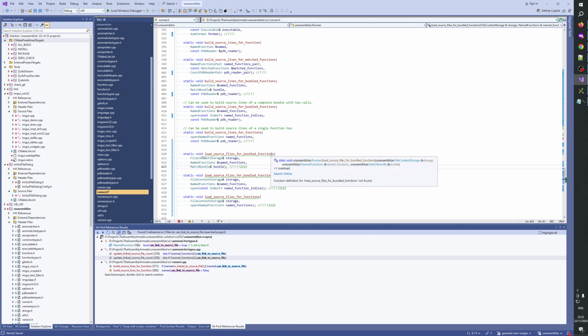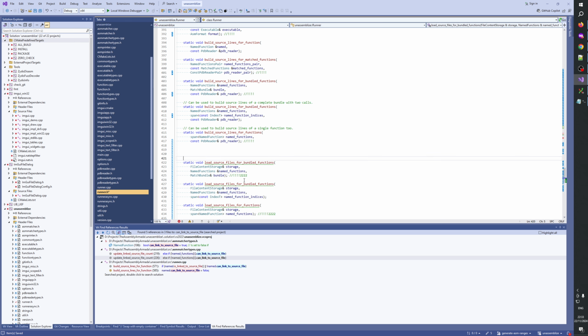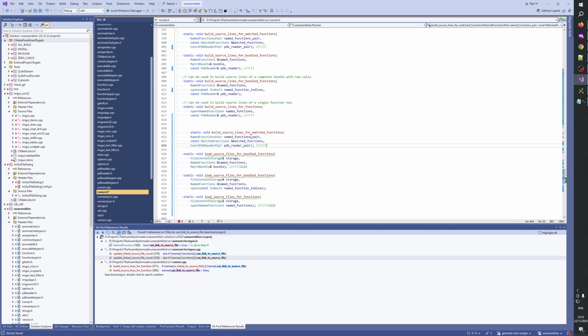Okay, and hold on, this one we don't use. It's just a marker here for me. I will remove this later. Okay, and this for matched functions.